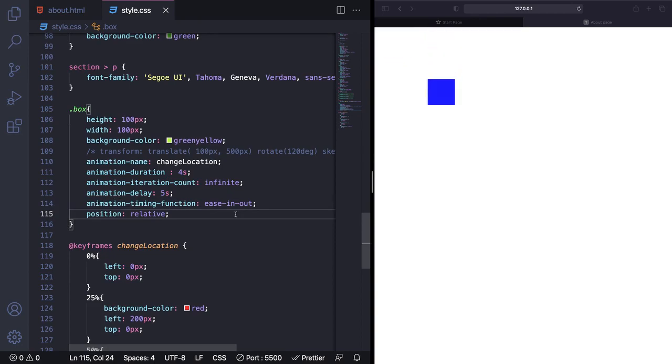So that's all guys for this lecture. We have covered topics like transform, transition, and animation in CSS. So with this, our CSS tutorials end. With the next lecture, I will meet you with JavaScript.